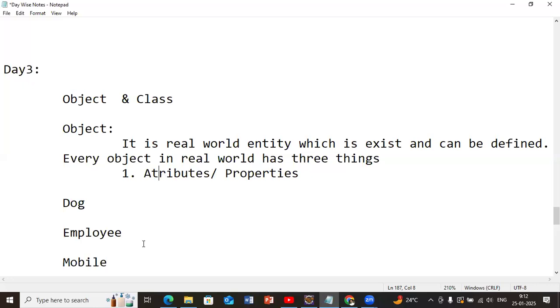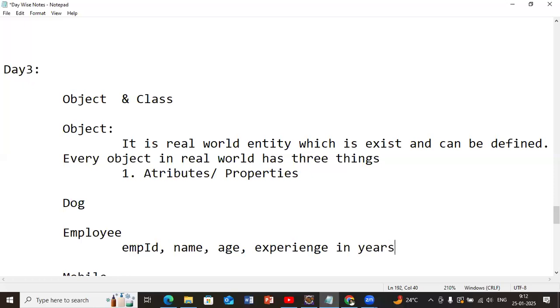So for example, if I consider the employee, every employee has an employee ID, every employee has an employee name, every employee has an age, every employee has an experience. Or it can be a fresher, but experience in years, so even freshers have 0 years. Then every employee has a salary. All these are called properties, or we also call them attributes.